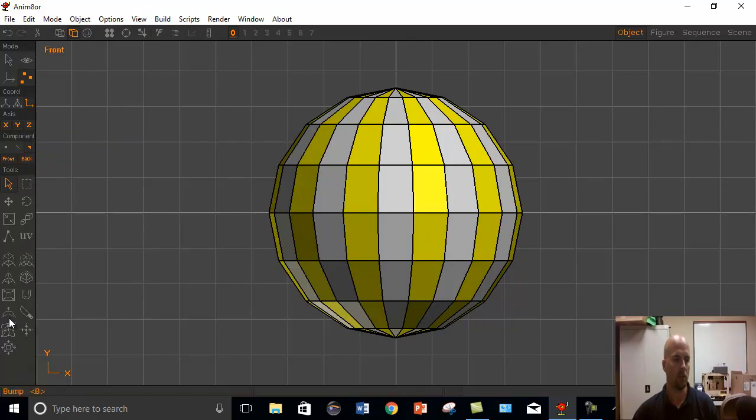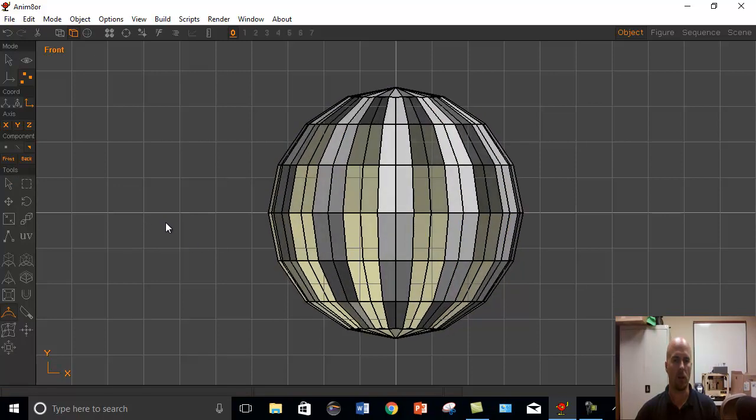I'm going to use the bump tool. I tried a few of these tools out when I was testing it, and the bump tool seemed to do a pretty good job of giving like a pumpkin effect. If you click and drag out, it looks pretty good. You can make the ridges you want.